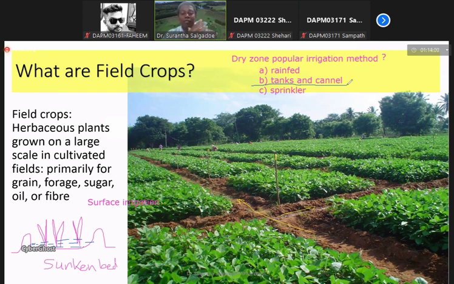Now, commercial farmers going for sprinklers is okay, but not all. Those who have money go to sprinklers. Yes, sprinklers are expensive. Only wealthy farmers can go for sprinklers, so that is the exception. But in Sri Lanka, for rice, paddy, and all other cereals, we still use the tanks and canals. When we use tanks and canals, it is a surface irrigation method, dear students.